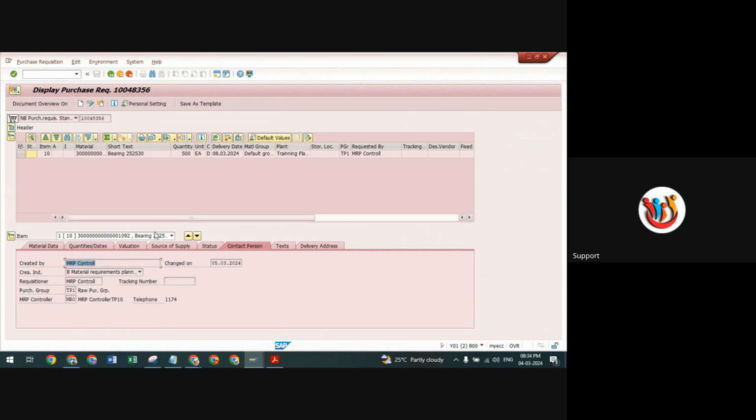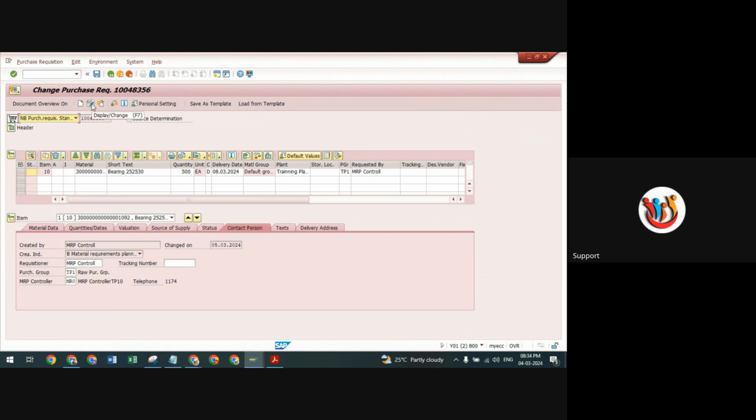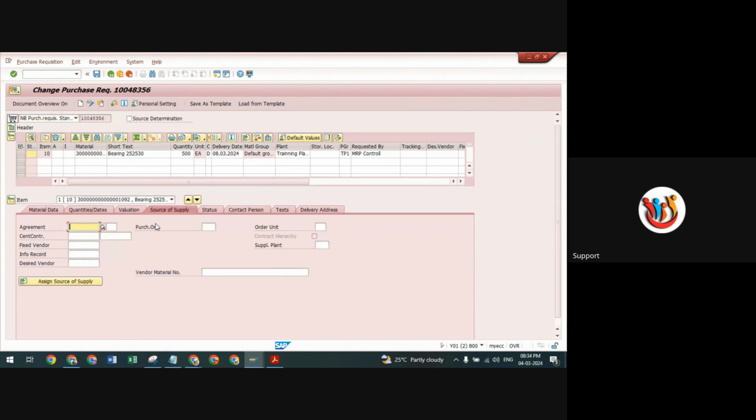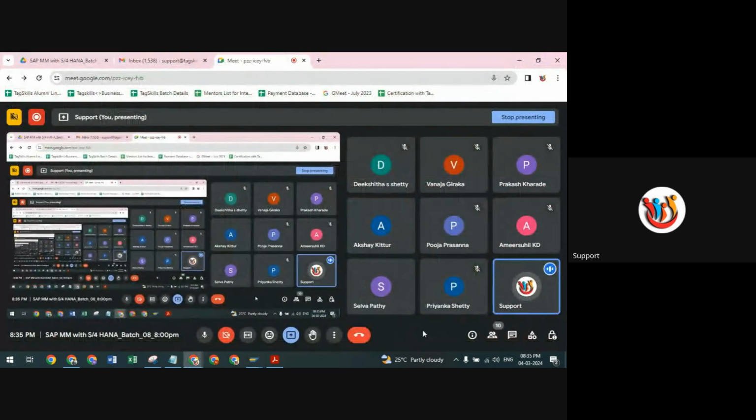Okay, so here if I want to assign my source of supply in the purchase requisition, what do we need to do? Anyone? What are the prerequisites for this? We need to maintain a source list. Only source list is sufficient? In MM01 also we need to maintain. I'm only asking about assigning the source of supply, not any fixation of your vendor. Info record and source list. Correct. Info record and source list need to be maintained.